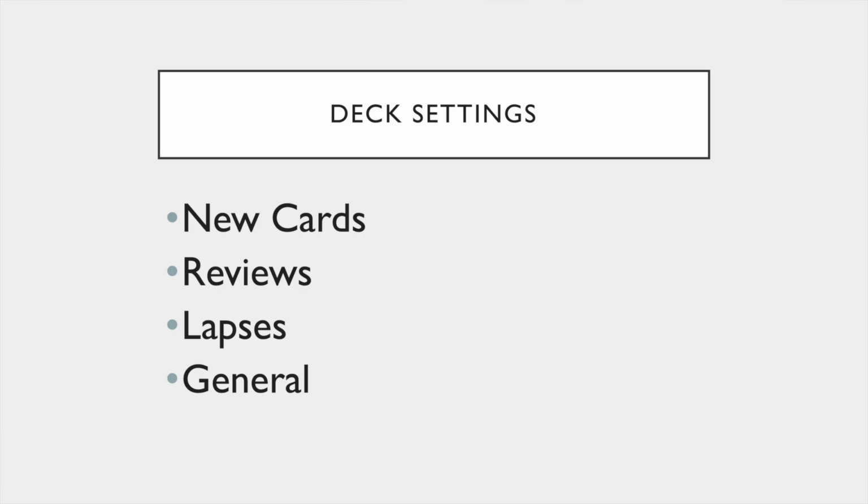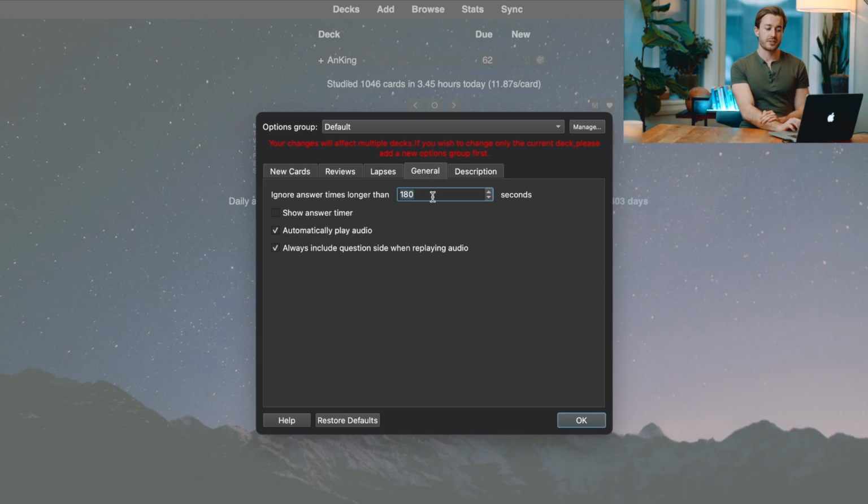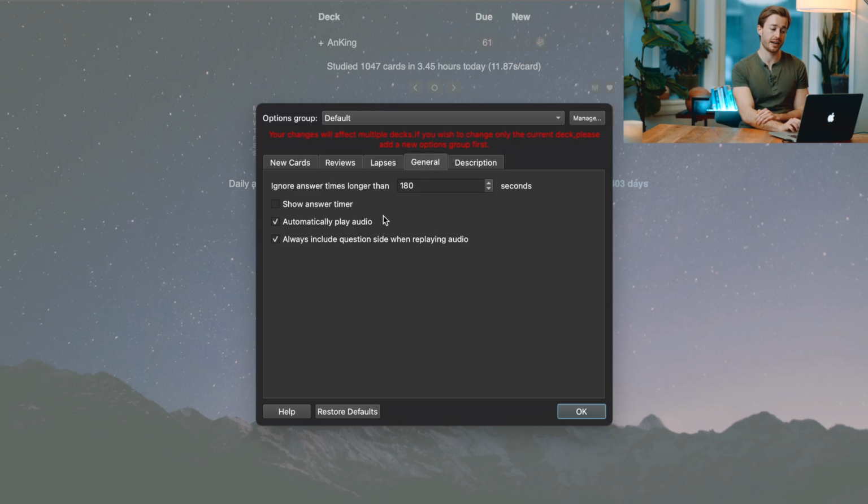So now we're on to general. We're so close, we're so close. The first thing here is you ignore answers longer than 180 seconds. As you leave for 180 seconds, that means whatever answer you hit here, it doesn't matter. Anki doesn't track it, it doesn't care about it because you're away for more than 3 minutes. I don't want to show an answer timer because it's distracting. I automatically play audio, but I don't really have any audio on my cards, so there's no audio to automatically play. And I always include the question side when replaying audio, but again, these aren't really relevant for me because I don't have audio.